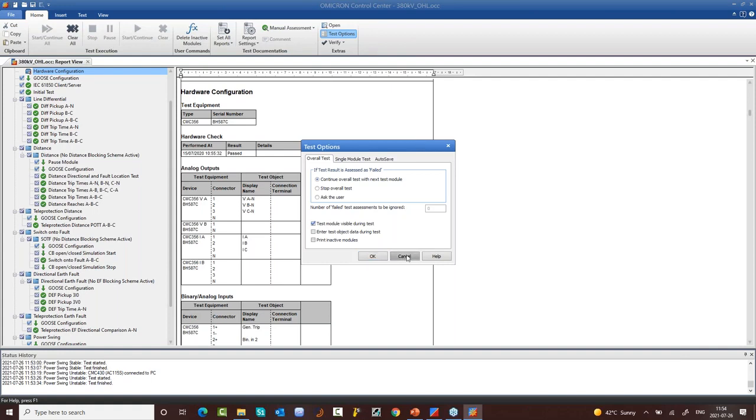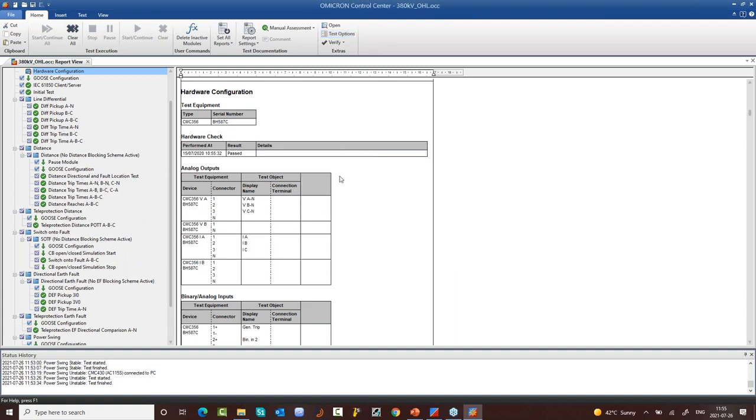But again, coming back to the feature I mentioned, the test option here: you can continue overall with the next test step, or stop the overall test in case you have a failure. You get my point? Or you can ask the user. This is based on your request or your setting. It will continue or not, adjusting the running of the OCC sequence. I think this is all from my side.